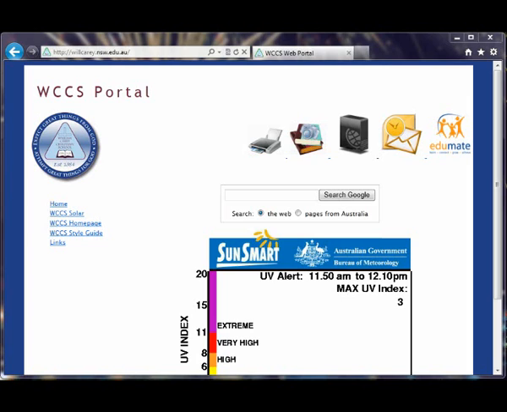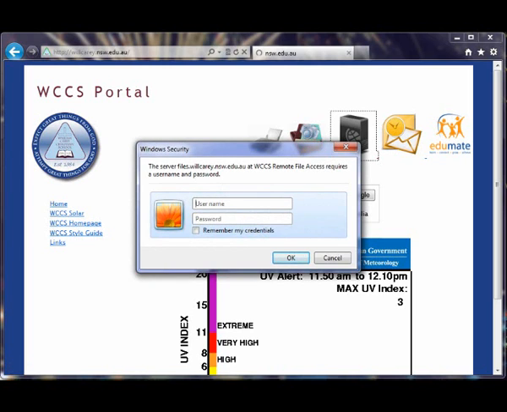The address is willcarey.newsouthwales.edu.au. Across the top of the portal, there's links or shortcuts to the different services that we offer. We've got a shortcut directly to the Edumate page, a shortcut to your mail page, and the third icon from the right is a shortcut to the WebDav portal.